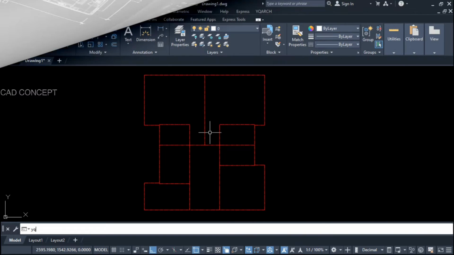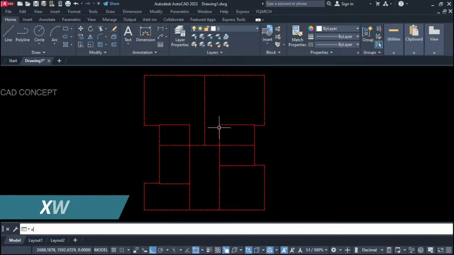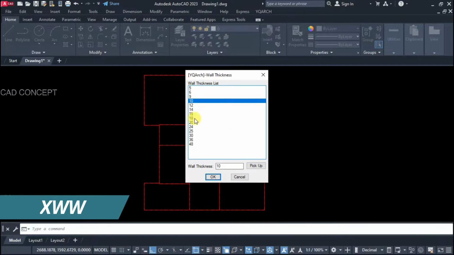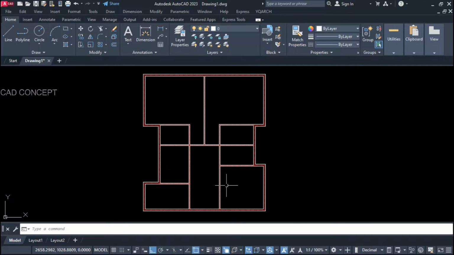Let's begin. We will just start from the center line. Your planning is so important, okay? And we will start from here. XWW command. Outer wall we will keep 20 cm, inner we will keep 10 cm, okay? So outer wall 20 cm, inner wall 10 cm. So outer we have created 20 cm, inner we have created 10 cm over the center line, okay?